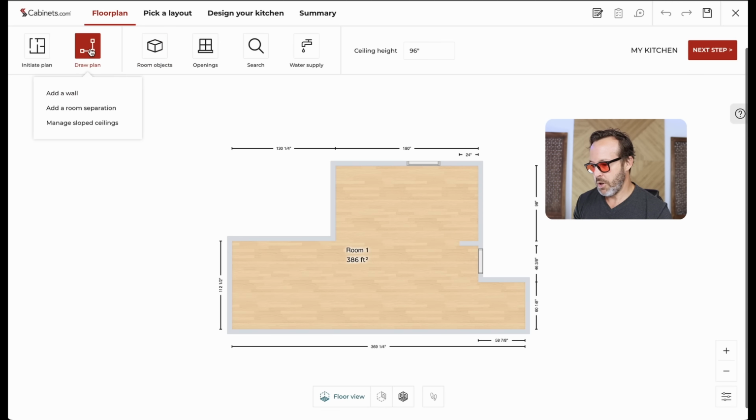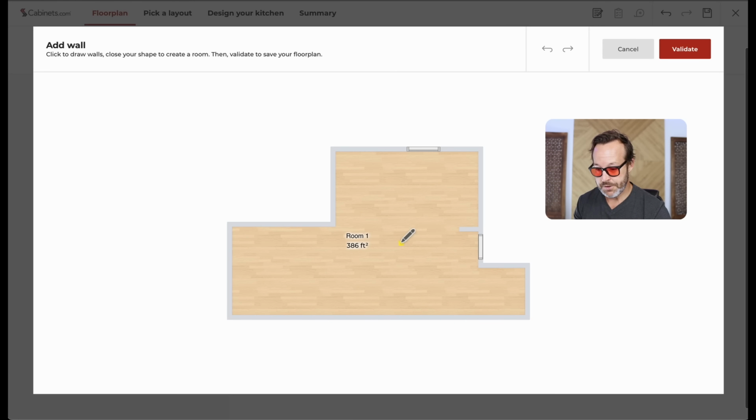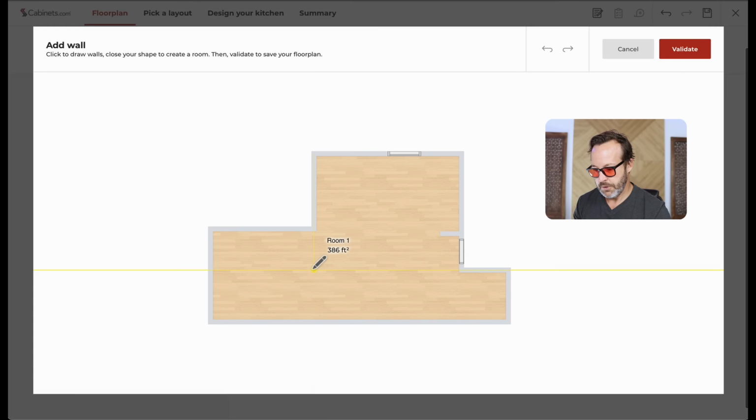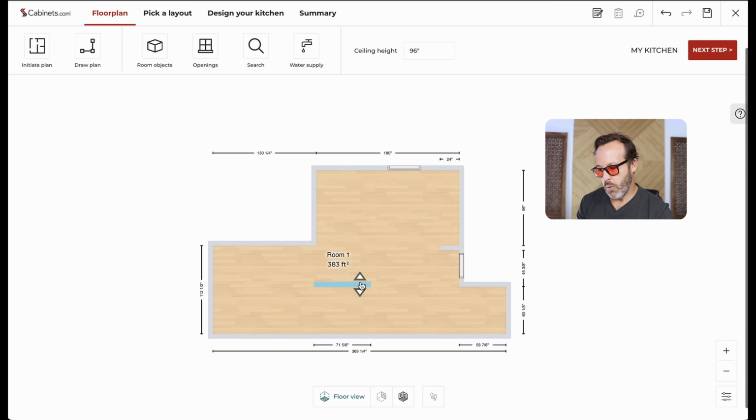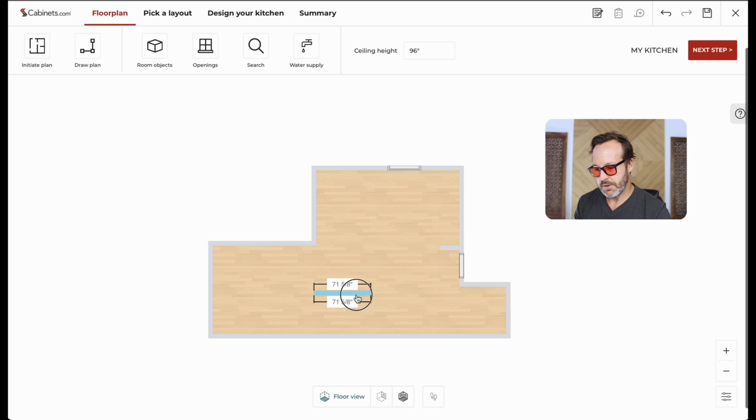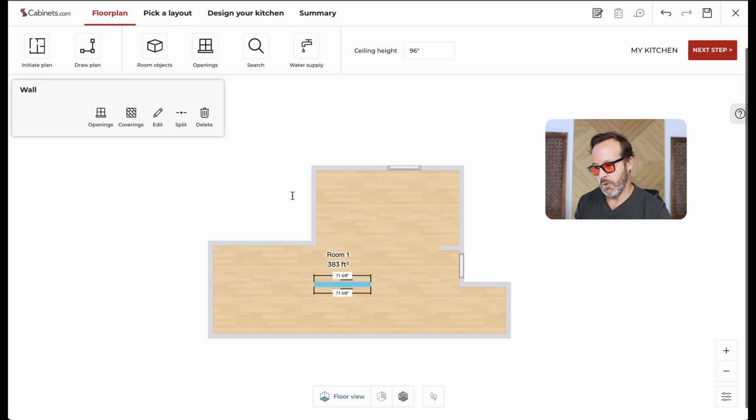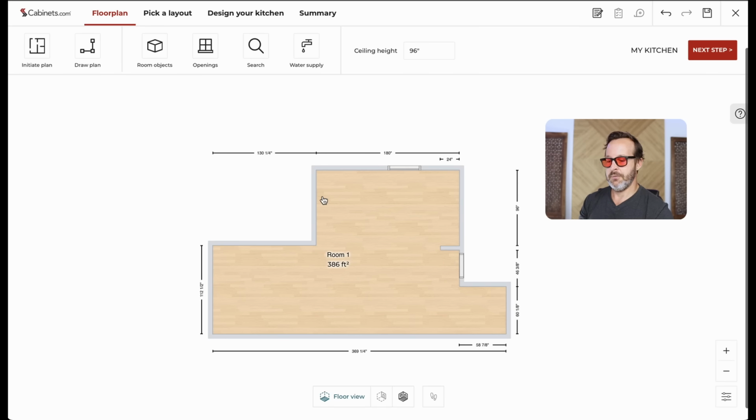So again, you can go to draw on a plan. You can add a room separation. You can manage your slope ceilings. We're not going to do any of that right now, but you may need to add a wall somewhere. And let's just say you had a wall here. So you can just click, drag your wall, hit validate, and it puts that wall in for you. You can change where that wall is located. You can change its width, and of course, you can delete it. Very simple, easy to do. This will get your floor plan looking like what you actually have in your home, and that's the first step to getting this done right.